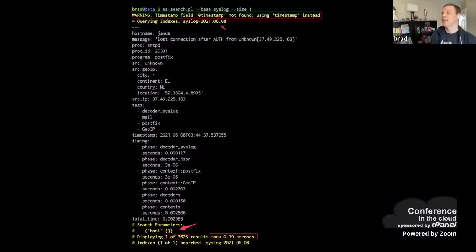So yes, we have data out. It's YAML. We'll get to that in a second. At the bottom, you can see that we get a summary. We're displaying 1 of 3625 results, and it took 0.19 seconds to do that.